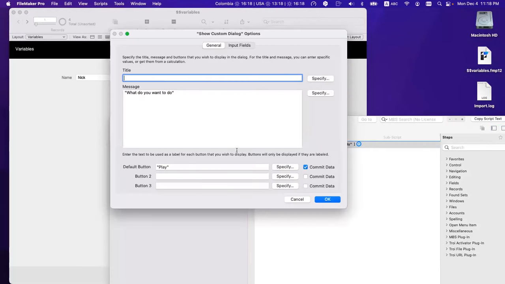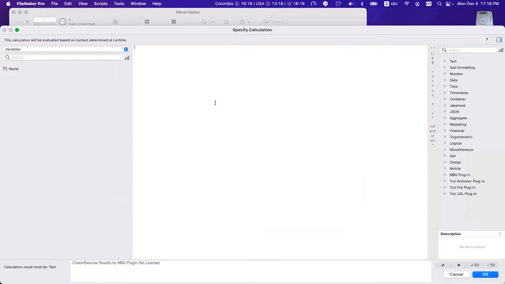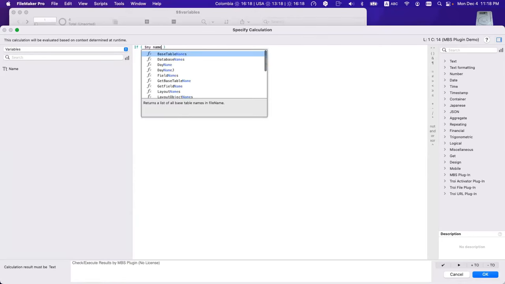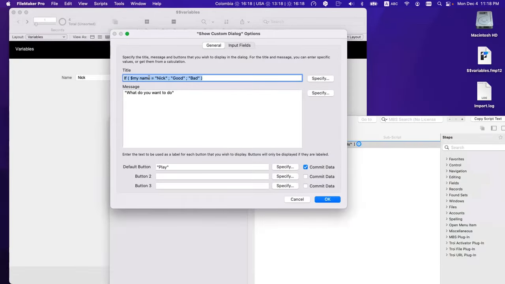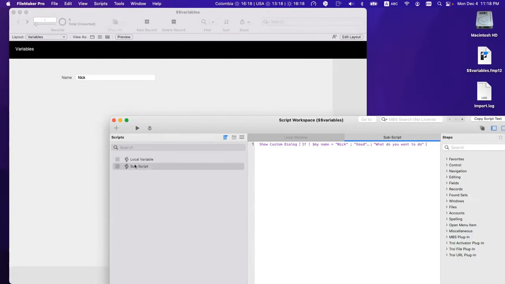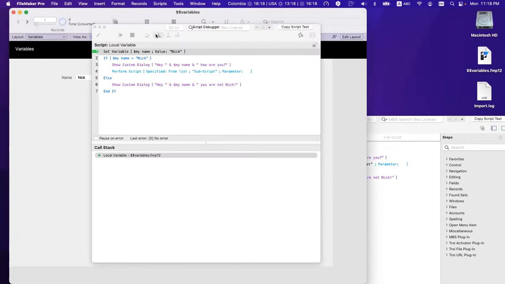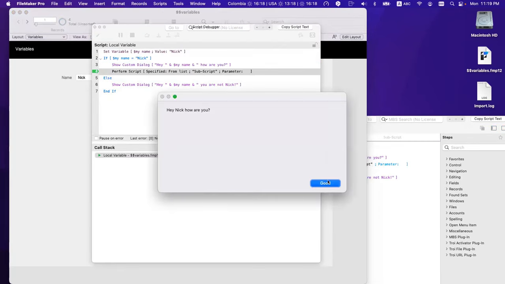If I say like this, my name equal Nick, then you say good. Otherwise, you say bad. Okay. So I'm calling the local variable in the scripts, the subscripts, and you will see what happens.